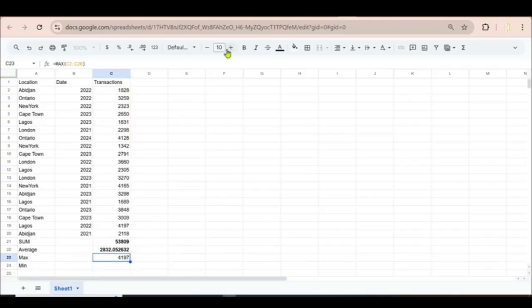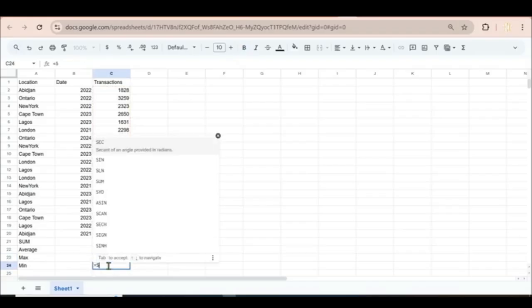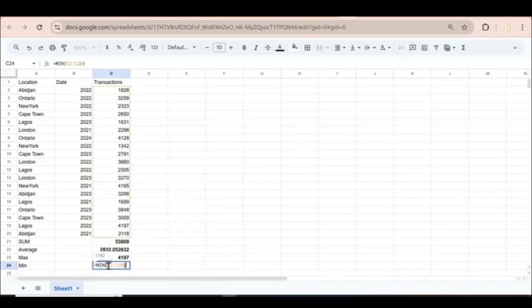This gives me the maximum transaction, and then the minimum transaction, the minimum. This gives us the minimum in the entire transaction set. So this is the highest transaction, and this is the lowest transaction in our data set.